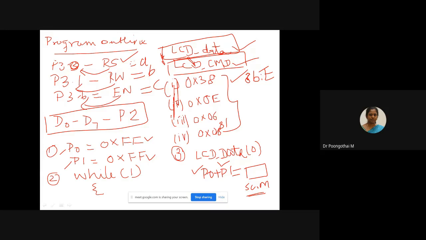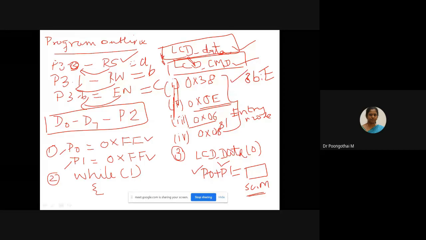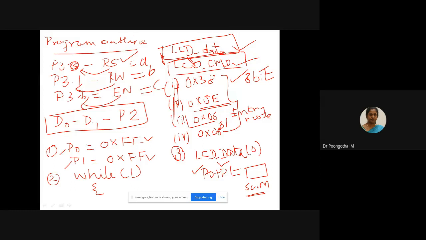Our next command is 0E. It is used to turn on the display and blink the cursor. And 06 is used to set the LCD in entry mode. This is very important, entry mode. Otherwise, your LCD won't receive any character, so you have to set your LCD in entry mode. And 81 is used to set the cursor to blink at line 1 and position 1.